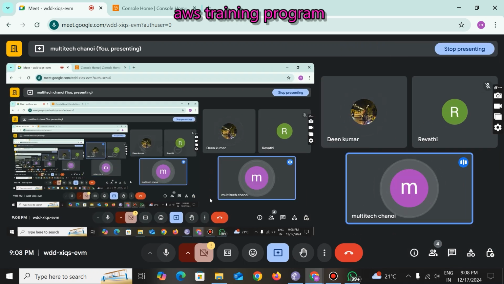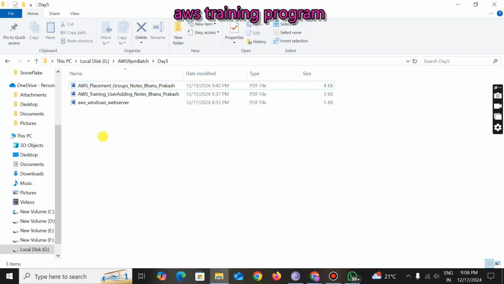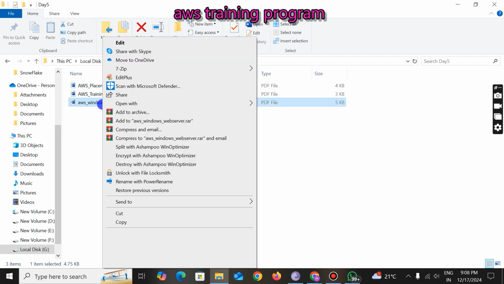Right, so what are the topics that we are going to cover today? First we will cover the Windows Web Server, and after that we will discuss the placement group, and after that we will go with adding users in the Linux as well as the Windows machine. In Windows also we can add users. In the same way, in Linux also we can add users. Both the things we will learn.